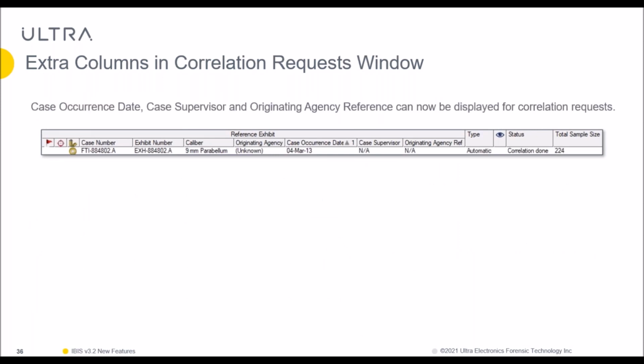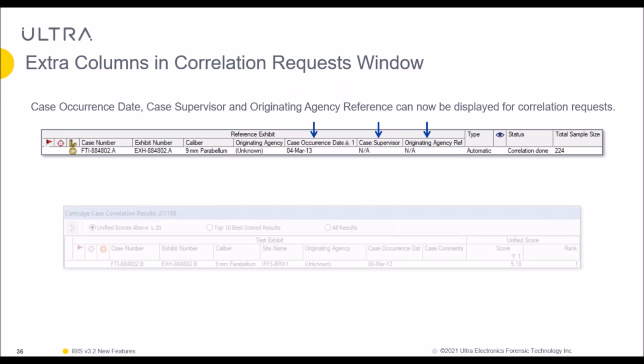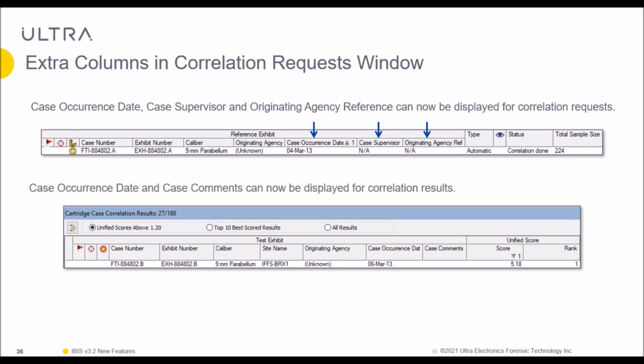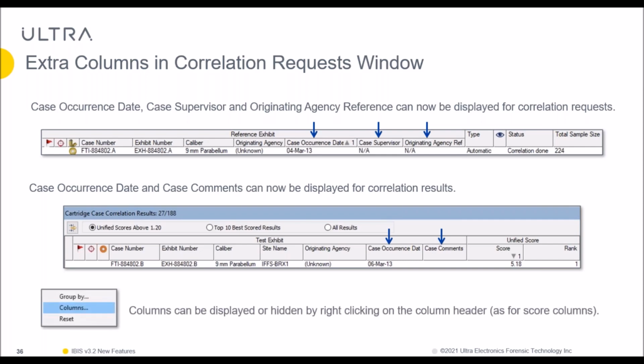Okay, in terms of the correlation request window, there are some extra columns now available. In the upper pane, we have case occurrence date, case supervisor, and originating agency reference, which can be displayed in the correlation request window. And then in the lower results pane, your case occurrence date and the case comments can be displayed. Again, these columns can be displayed, they can be hidden, the order in which things appear can be completely moved around and customized using the column selector tool, which we saw previously.